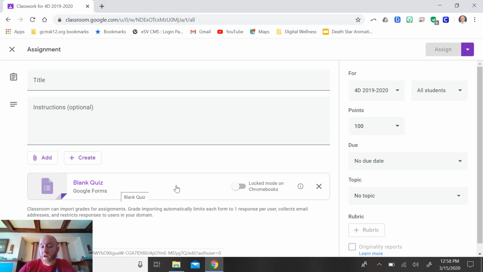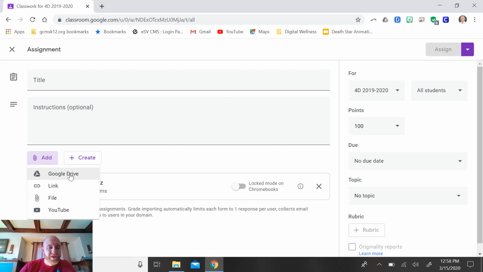Now, let's say you've already made a quiz up in Google Forms or any other form, survey, whatever it may be. You could just make a normal assignment and then use the add button. You'll see there's add, and you can go to your Google Drive and just pick a quiz that way or a form that way, but I'm doing this one since it's already in there.